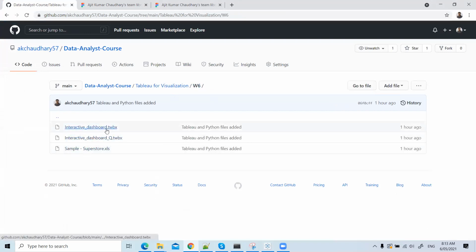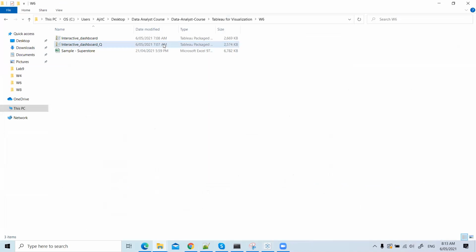So interactive_dashboard contains your final output, and you need to download interactive_dashboard_cube. In this, we will work to create a dashboard. So we will work on interactive_dashboard_cube.